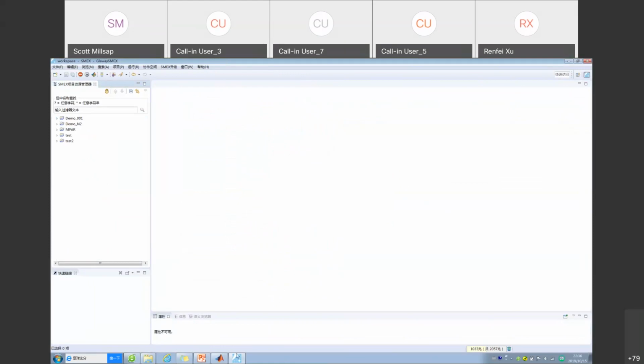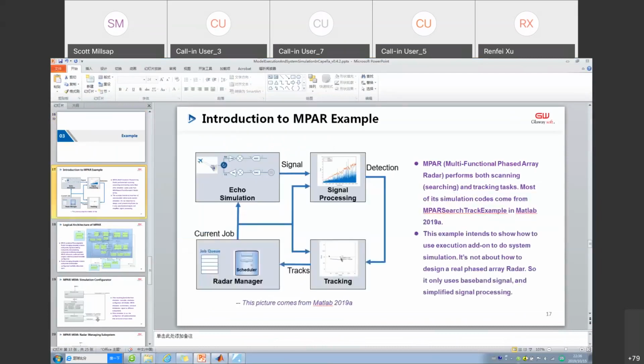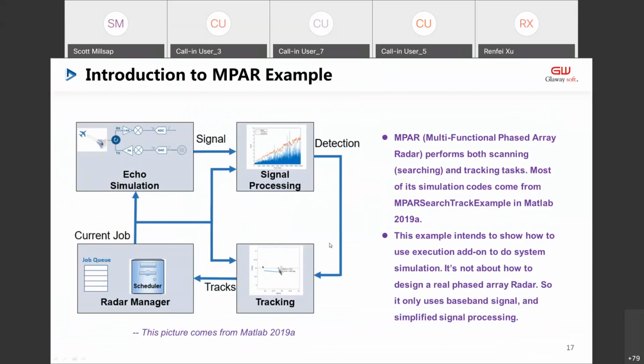Okay. All these are simple examples, and now we can get to a little more complicated example. This is the MPAR example I have shown on the Capella day. It is a multifunctional phased array radar which performs both scanning and tracking tasks. And most of its simulation code comes from the MPAR search track example in MATLAB 2019A.